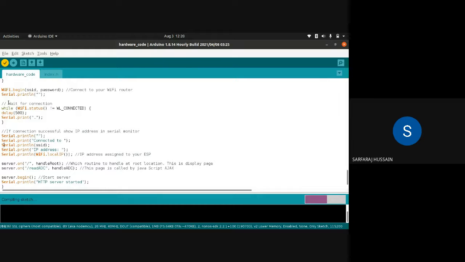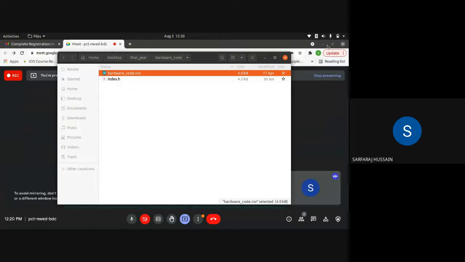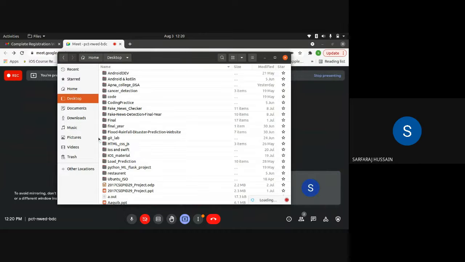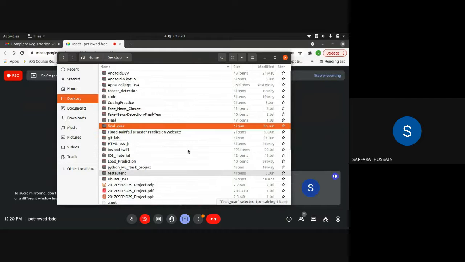So let me show you, because it takes so much time, let me show you the application which is offered. This is the index.html application. It is compiled. So let me show you the application which is open here. Go to the dashboard, and here is the application.